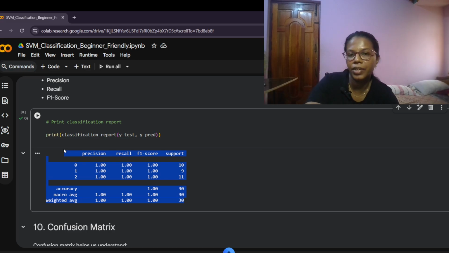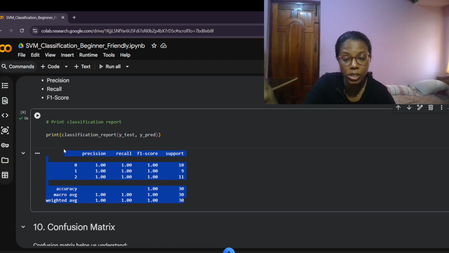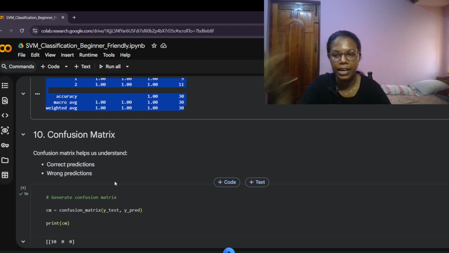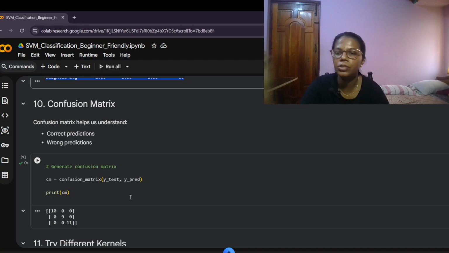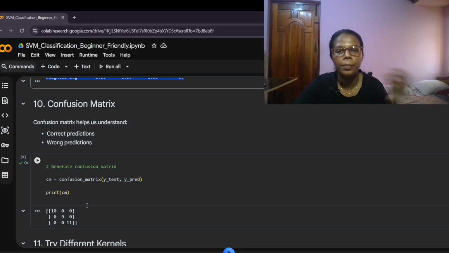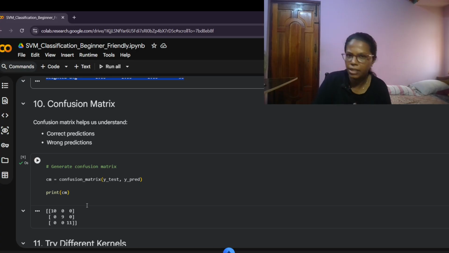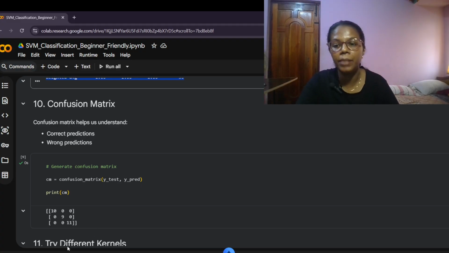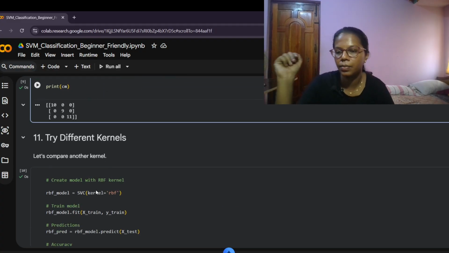This is used for identifying and understanding how well my model is working on the given data set. Another evaluation metric is the confusion matrix. This is specifically used for understanding how my predictions are correct and how my predictions are wrong. There are chances it might be correct, there are chances it might be wrong. I need to know how many predictions went right and how many went wrong to figure out how well my model is working on the given data set.